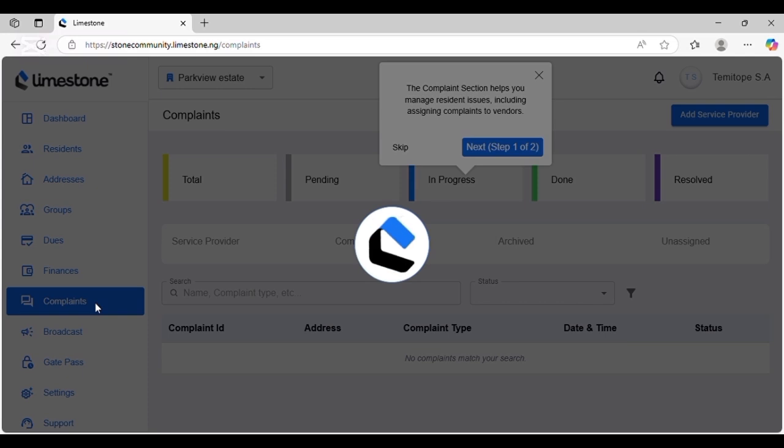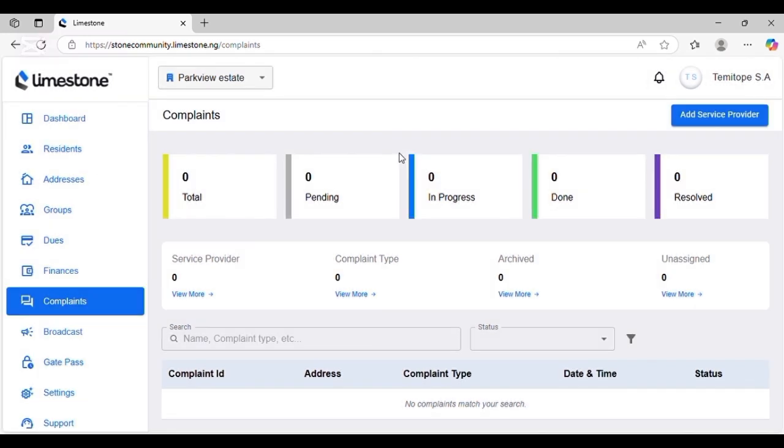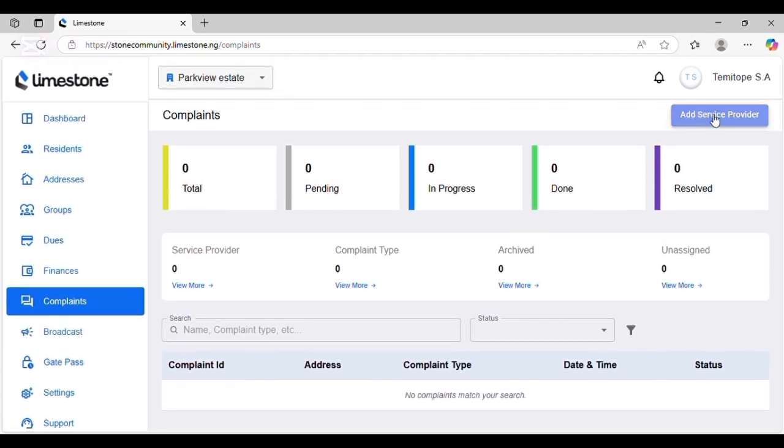So complaint is a very interesting feature as well. What complaint does is that on the Stone Circle app for the residents, they have a feature that allows them to raise complaints. So if anything is wrong with their apartment, like a pipe leaking and all of those things, they can always raise a complaint. Once they raise it on their end, you'll be able to see it here, and once you see it, you could assign a service provider that fixes it, and in assigning a service provider as well, you are able to even go to the extent of making payments for this service provider. So these are some of the things you can do with our complaint feature.